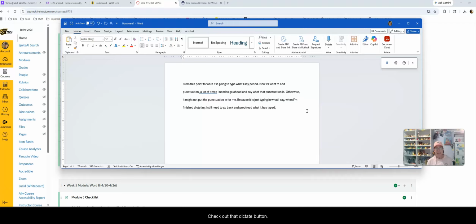But if you're a slow typer, then this might be something that you want to check out. Check out that dictate button. It might save you some time. Again, I want to stress, if you use the dictate button, to make sure that you go back in and proofread it. But it's really a cool little thing that you can do.